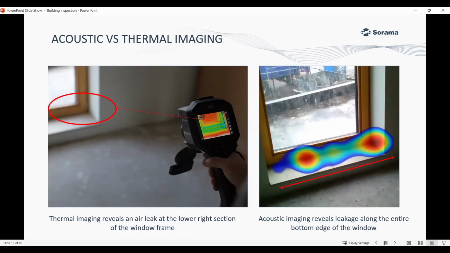For example, here, if you look closely, you can see that the thermal camera shows the main leakage mainly on the bottom right corner of this window frame, whereas the acoustic camera shows the leakage, the whole bottom part of the window is leaking. So you can use an acoustic camera to double check if the thermal camera leakages you're registering are real leakages and not maybe false positives or some other disturbances.